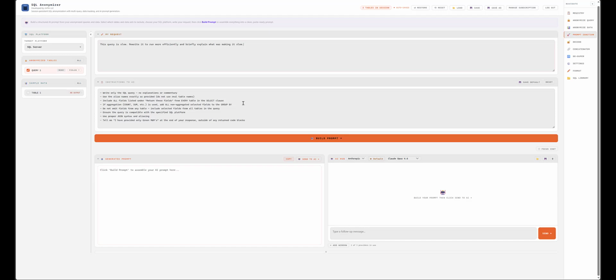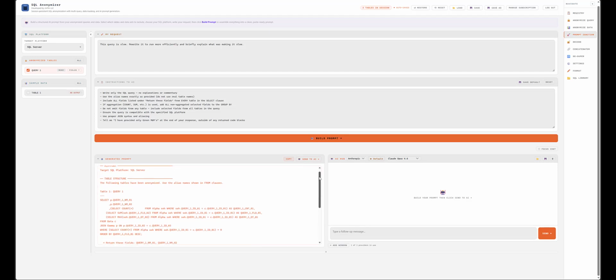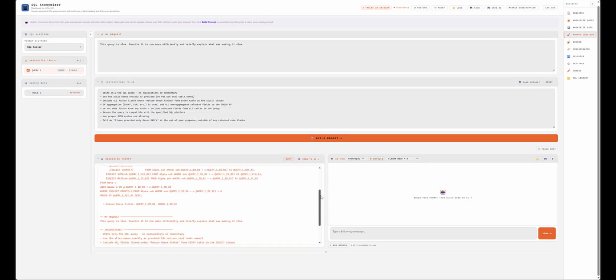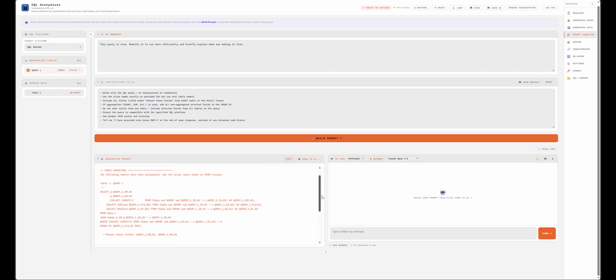Now click Build Prompt, then read down the generated prompt. Notice that it contains the platform, the table structure, my typed request, and the instructions to AI, and that every table and column name is coded. There are no real names anywhere. This is exactly what gets sent to the AI chat box. Scroll through it. Every identifier is a placeholder. Nothing real is in here.